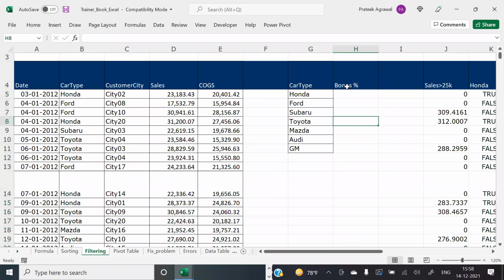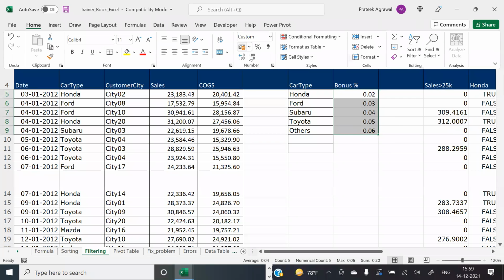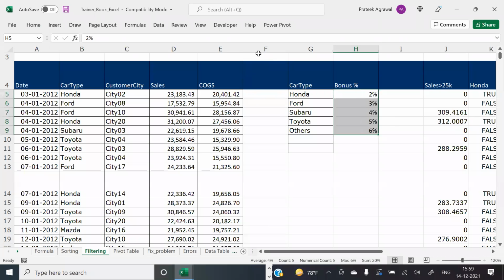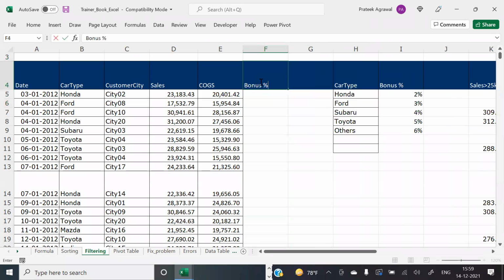Okay, let's say I've got something like this. And for each car there's a different bonus percentage. So if it's a Honda car, it's 2%. If it's a Ford car, it's 3%, and so on and so forth. This is the bonus percentage for the various car types. And what I want to do is create a column called bonus and put the bonus percentage value over here. How will I do this? Which function should I use?